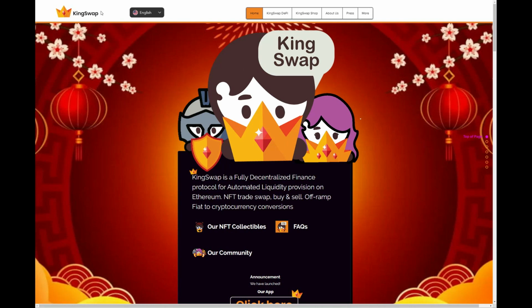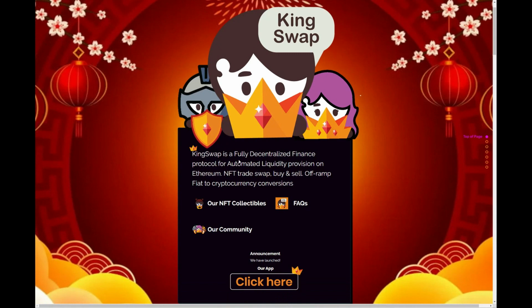Today we are here with kingswap.io. Guys, you see it here, it's a fully decentralized finance protocol for automated liquidity provision on Ethereum, being done on Ethereum NFT trade swaps. You see how many NFTs we've been bringing to the channel. This one tops them all, being able to buy and sell off-ramp fiat to cryptocurrency conversions.